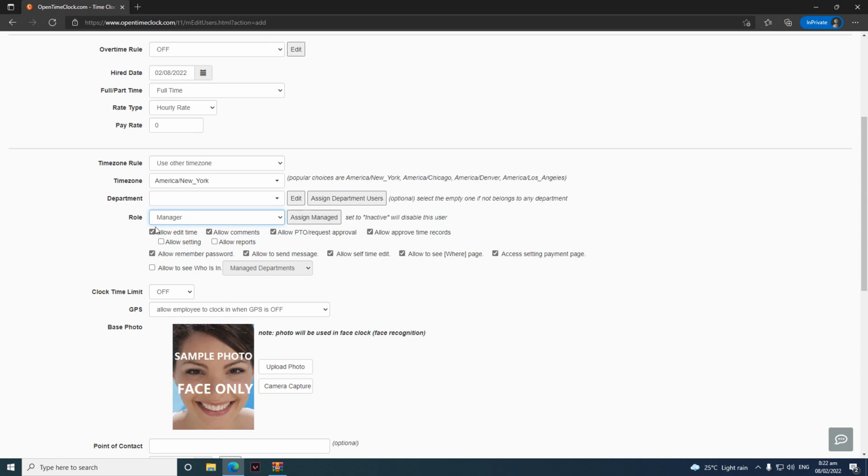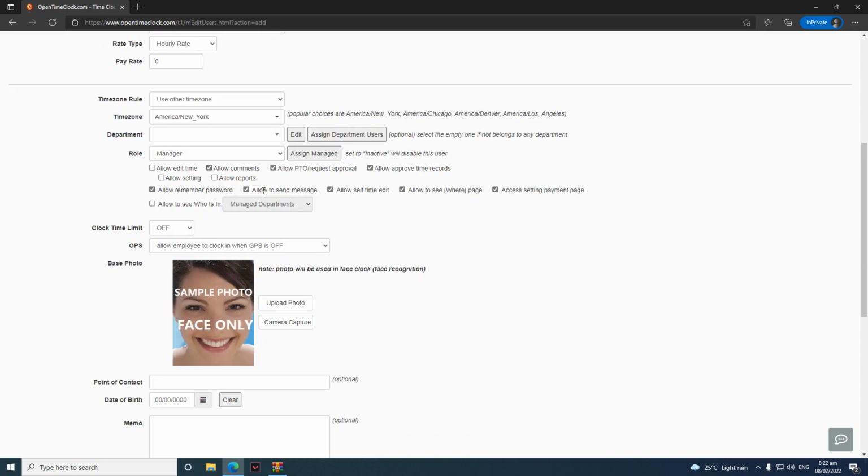If you want the manager to edit the time for their employees, then you can check that. If you don't want to, uncheck it. If you don't want them to see the setting page, the one we're accessing right now, then you can just check it. If you don't want to, uncheck it. The same thing goes for the others. For allow who is in, you can allow your managers to see who is currently working at the moment. And you can select whether they will only see the managed departments or the departments that they're assigned to or all the departments.